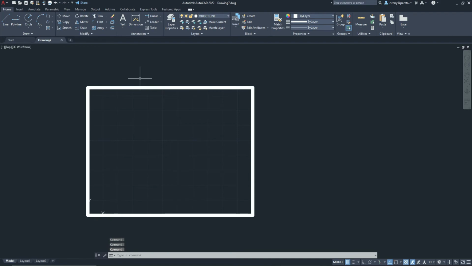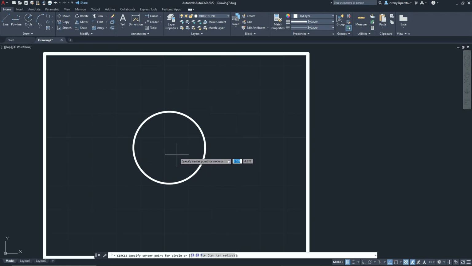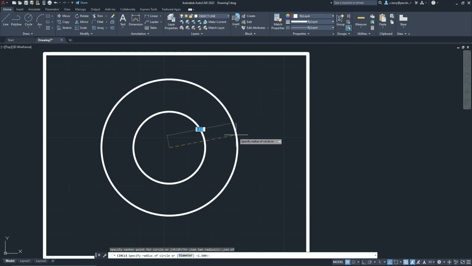Okay. Exercise 4F. We're going to turn off the snap and ortho, which we've got. And then we're going to draw 2 circles on the layer object line with the following radii. So we want one that is 1.5 inches. Let's go here. We want to do 1.5. And then our next one is going to use the center, and this one's going to be 3.5.